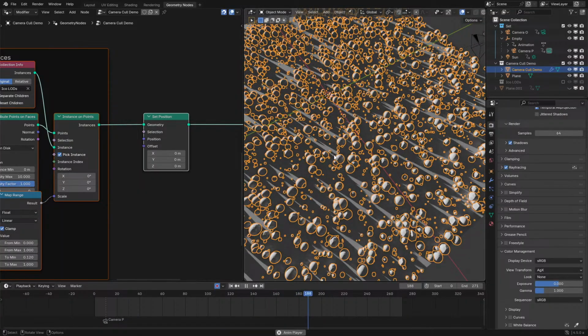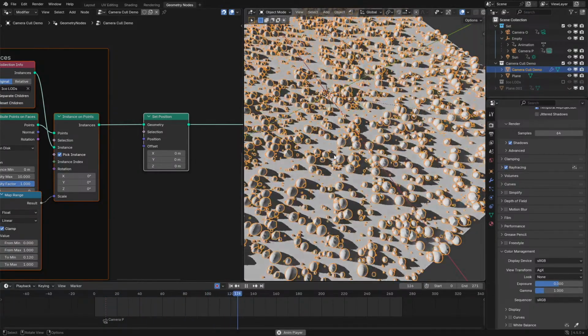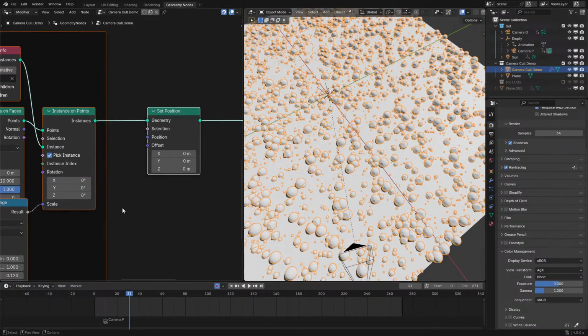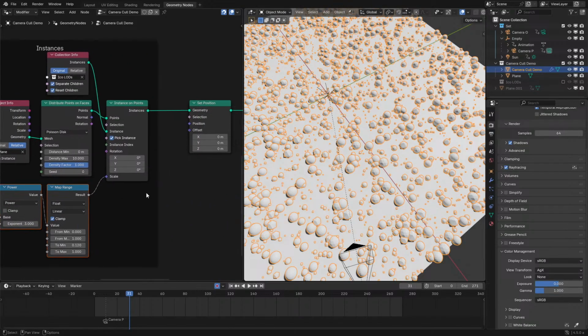Geometry nodes became a thing in like 2019, 2020, I believe. Maybe even later. Oh yeah, maybe it was 2021 when the first iteration came out. But yeah, now we have much better tools than we had back then. So we can do so much more.